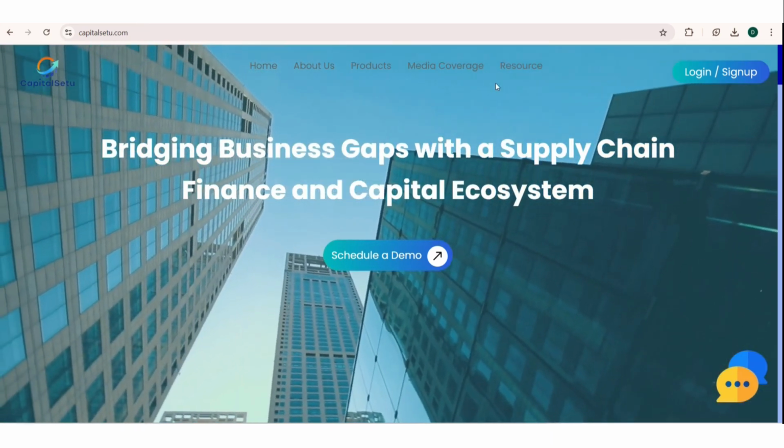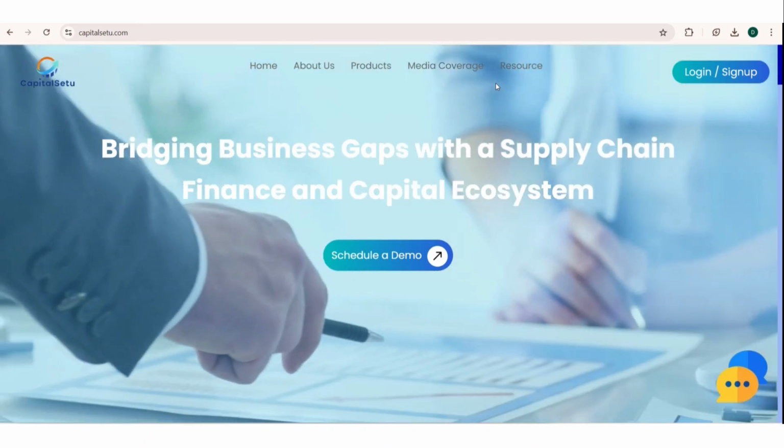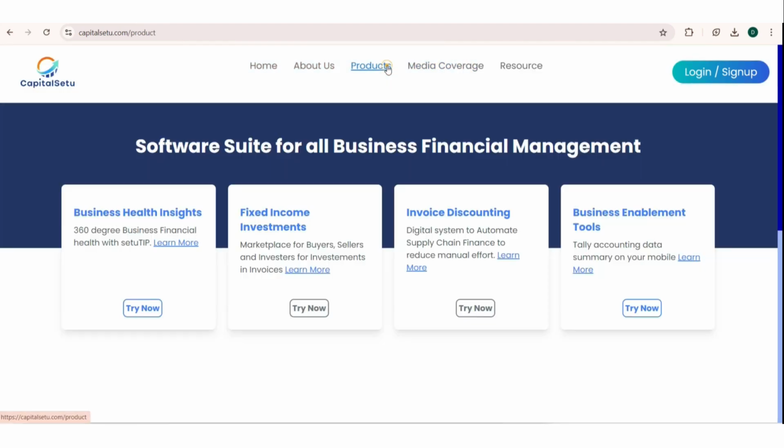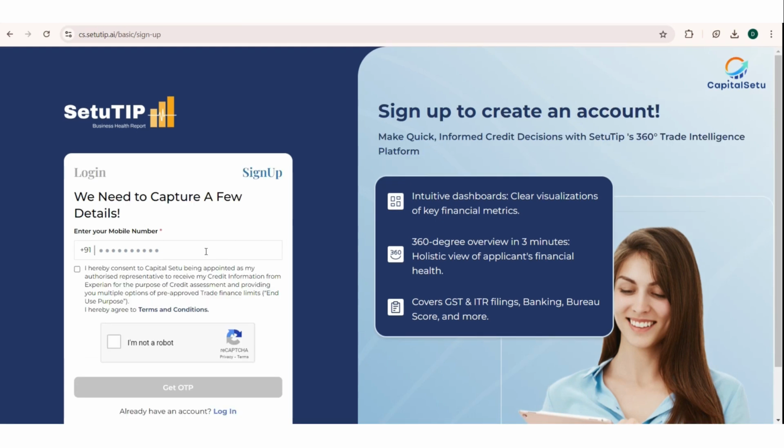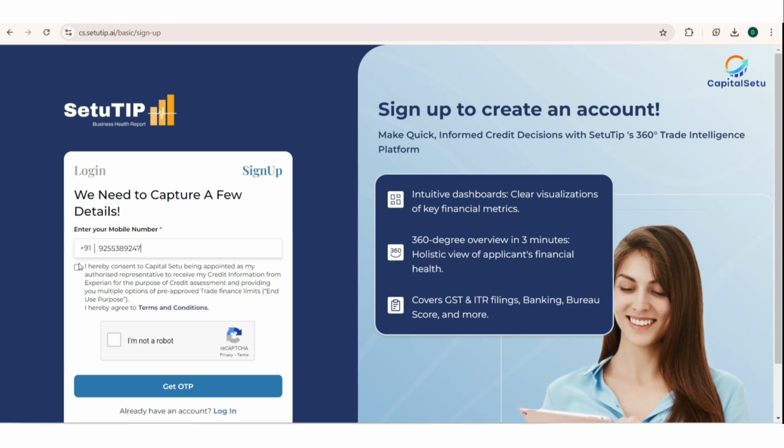CapitalSetu is here to excel your business growth with the help of business financial health insights. So let's get into it. It gives you a 360 overview of your business financial health in just 3 minutes. So here you can sign up by just giving your mobile number. This is totally a consent-based mechanism.